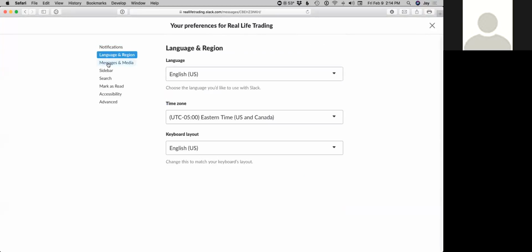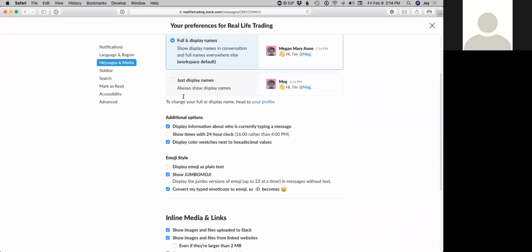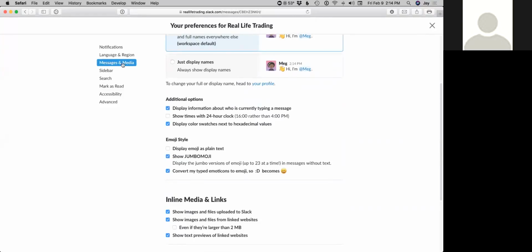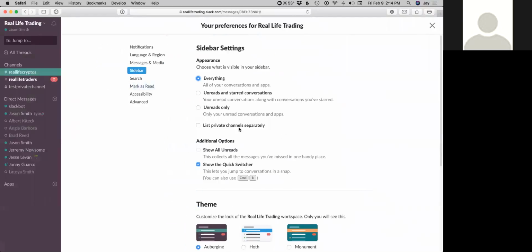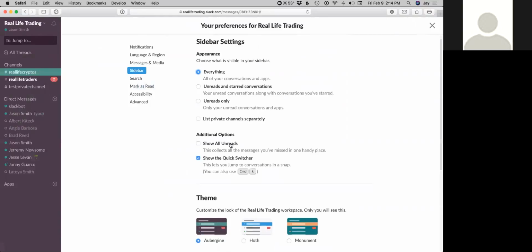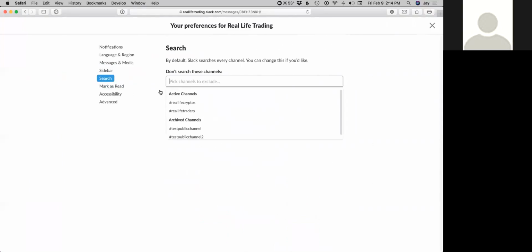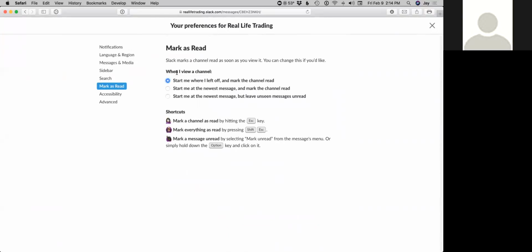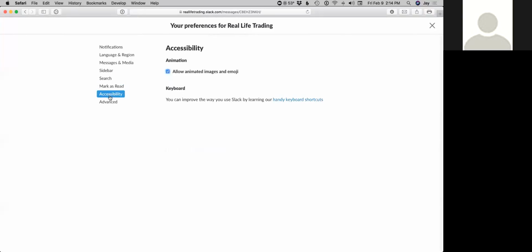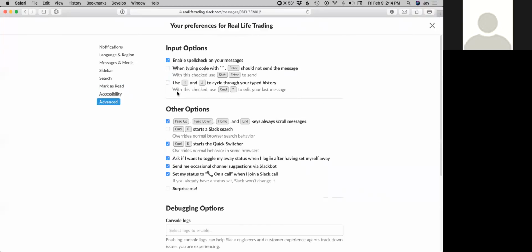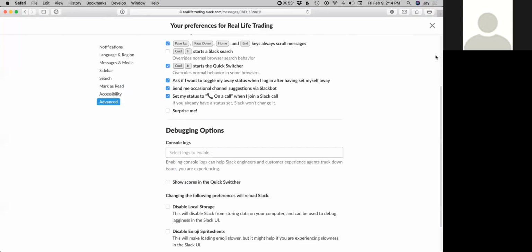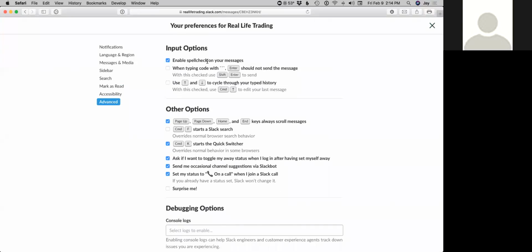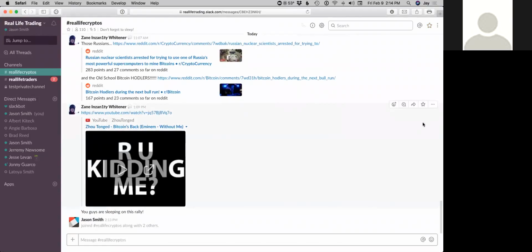We can go down through here. This is just kind of how you can maybe clean up and make it look a little different. Your sidebar, you can change how the sidebar looks using these settings. The search, if you want to exclude things from search, mark as read. That's not really going to apply to us because I don't think most people care about that, but this is where you can say if I want to mark messages read or not. And the advanced tab gets into kind of more of the shortcut keys and all that. Okay, so let me close this out. And what I'm going to do is I'm going to bring up my mobile phone here.